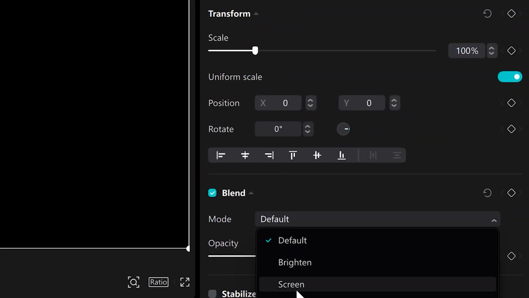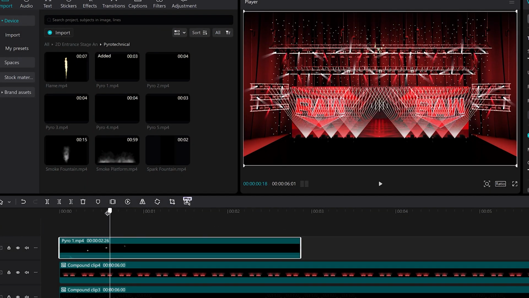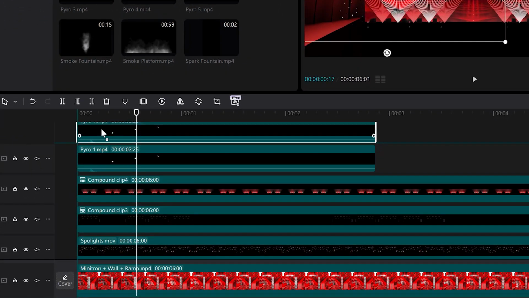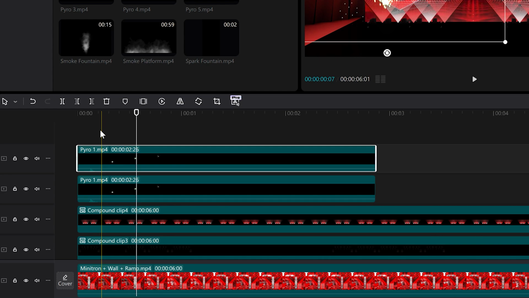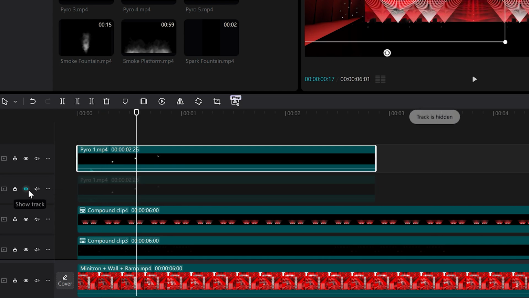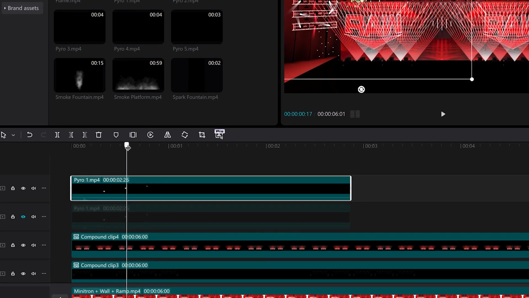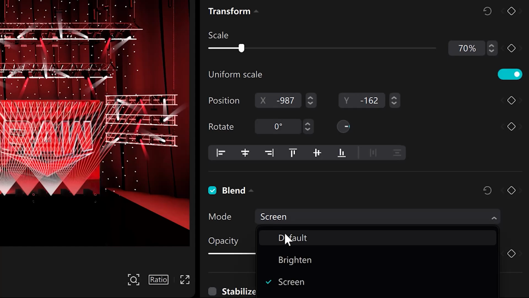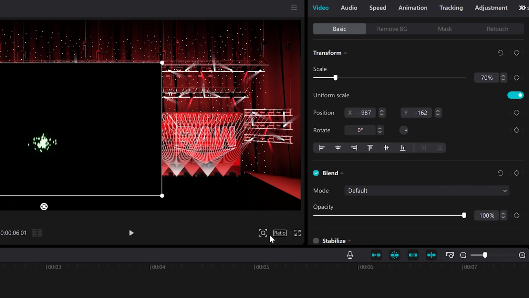In the blend option, choose screen. In this way you can see it with alpha. Position it and scale it in the right way. After that, select it and duplicate it in 2 layers. Hide the bottom layer and with the top layer selected, go with the cursor to the middle part of the timeline where you can see the pyro. In the detail panel blend option, choose default.